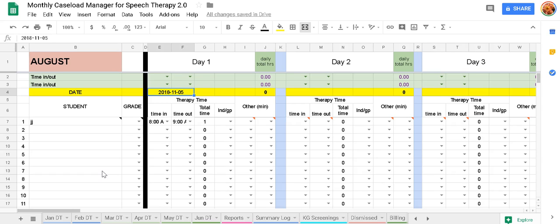So I don't imagine that you're going to have 60 students on your caseload. If you do, you can just make another caseload manager. I know some people do have that many kids. So, okay, then you get to June and everything's populating and it's doing great.